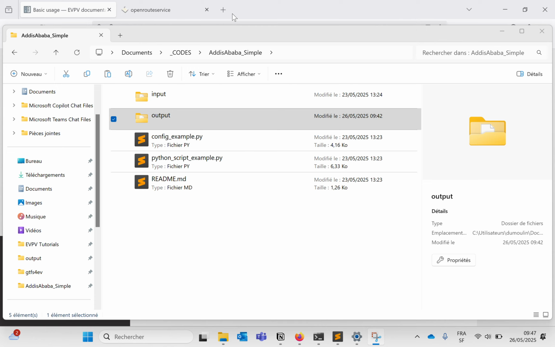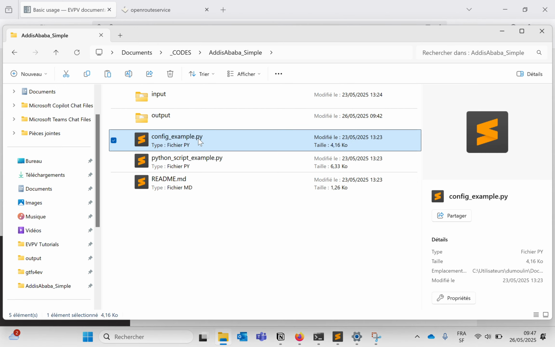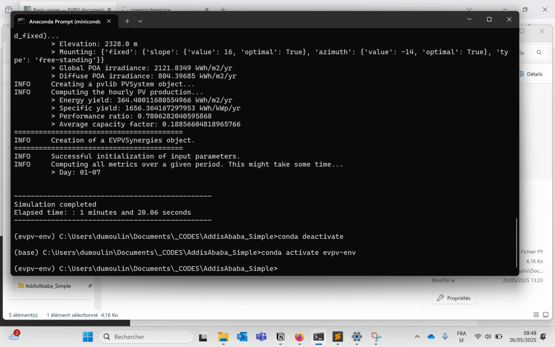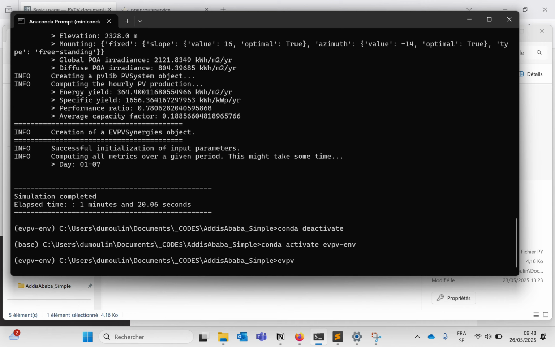Now that everything is in place, we can already see how to run the study using the sample configuration file, which is already pre-filled. To do this, it's quite simple. So first you have to open an Anaconda prompt here in the folder containing the configuration file. Then activate your Conda environment, and then type just EVPV in the terminal and hit enter.